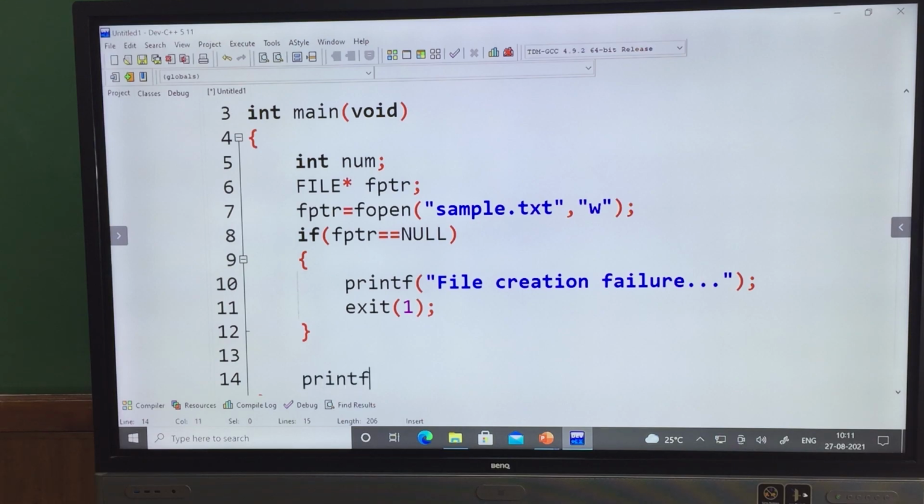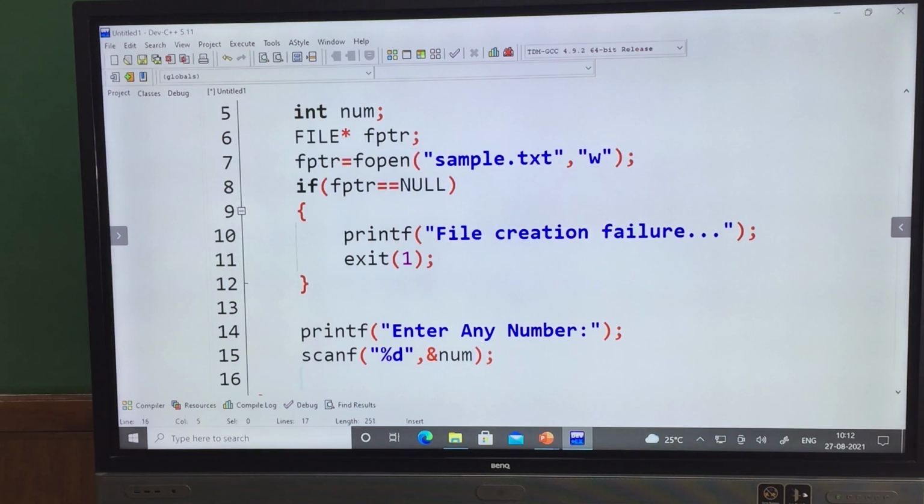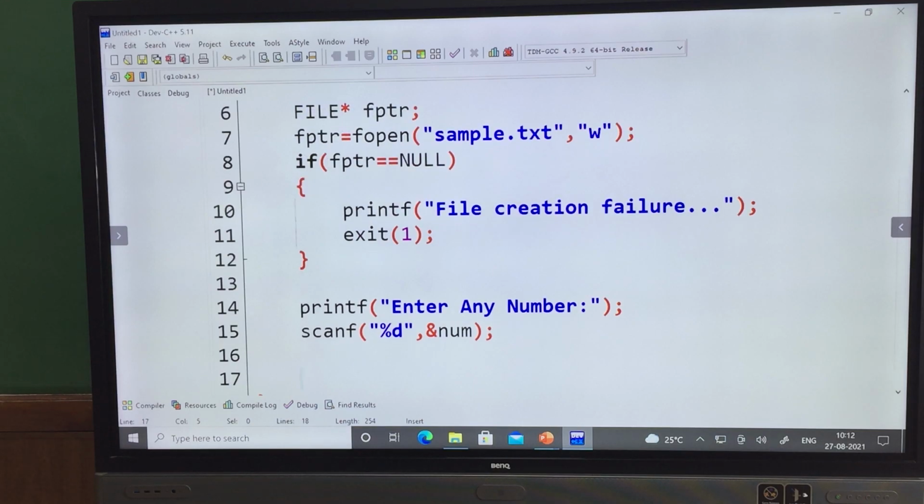Printf, read the character from the keyboard. Printf, enter any number. Enter any number, at the end put the semicolon, read it into that num. So scanf %d comma and &num. Now we have the numerical value in the num variable. Now I need to send that value to the file. How come? Use fprintf.